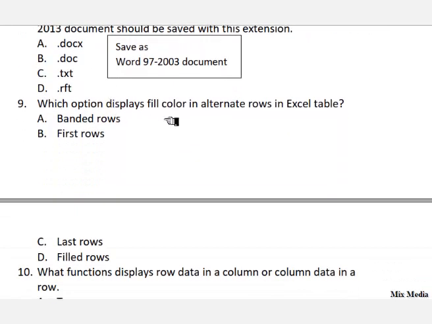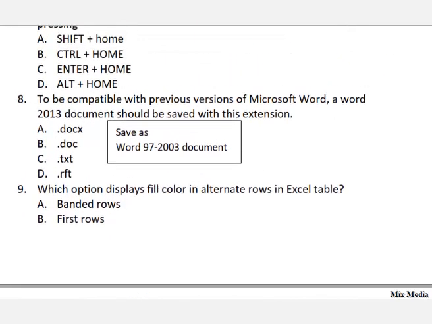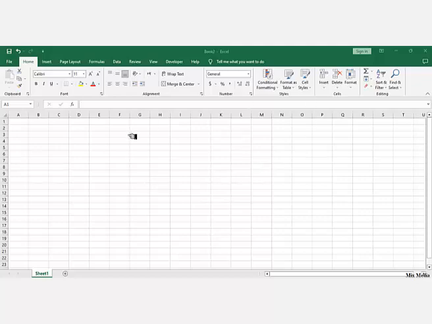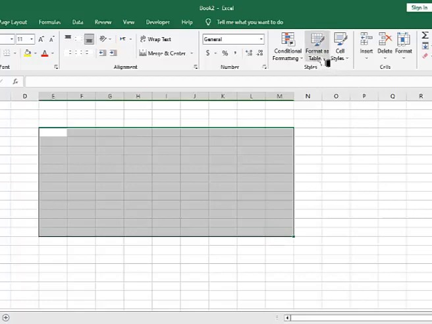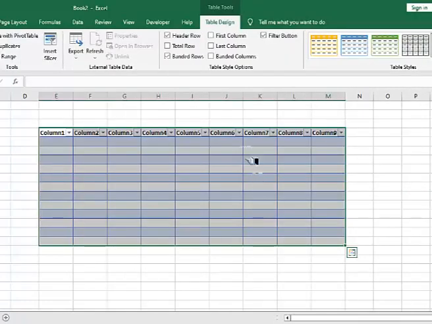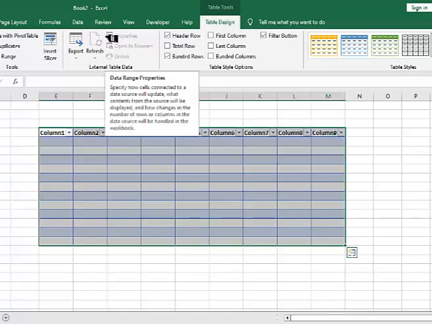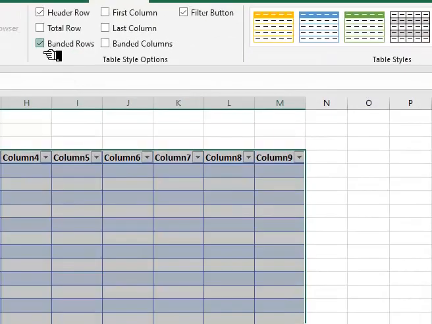Question 9. Which option displays fill color in alternate rows in an Excel table? When you go to Excel, you can create a table like this one. If I create Format as Table and click OK, you can see the option Banded Rows. You can see the table has banded rows. That's why we have selected option A, banded rows.